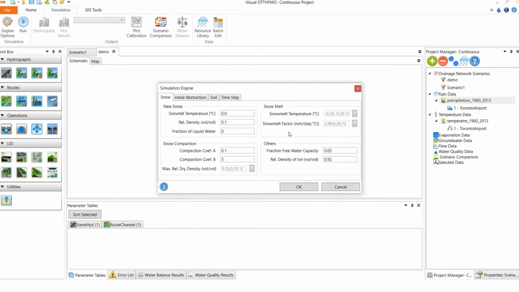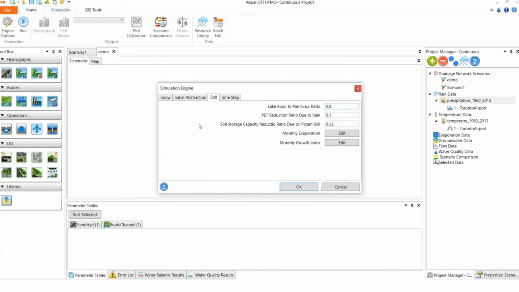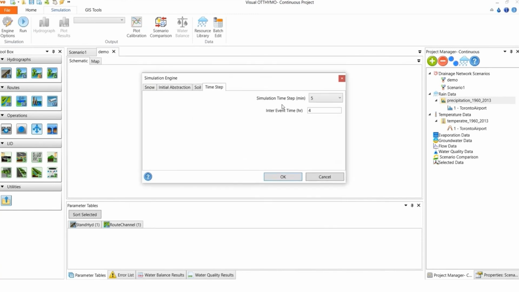And then the snow melting factor, that's how fast your snow will be melted. And also the snowfall temperature, this one tells when it's snow and when it's rain. And also there's a soil storage capacity reduction rate because of the frozen soil. Another thing that I think is important when we run a long-term simulation is to change the time step. It's very important, especially in this case. I'm running for like 50 years, so I will choose 1 hour as my time step.